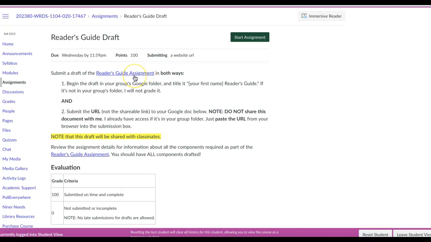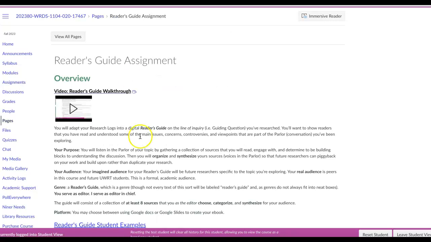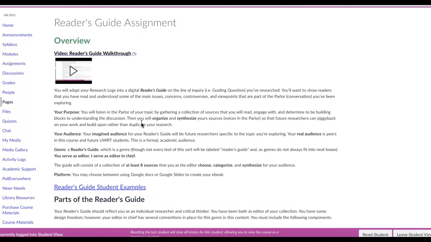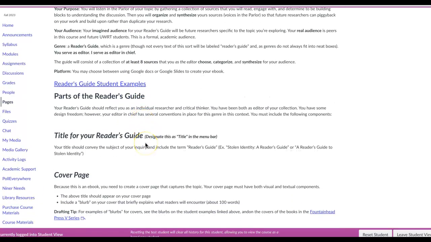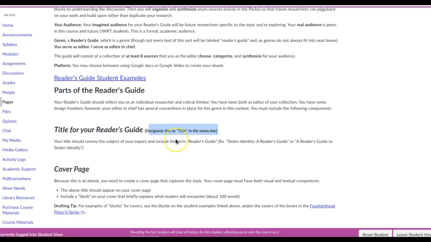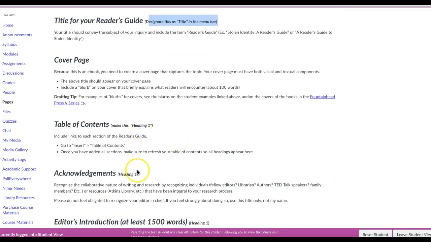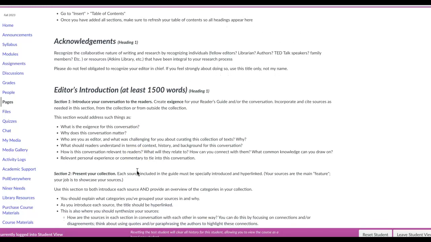Okay. So when you are going to do your draft of the Reader's Guide, please notice that in your Google Doc, for each section of the Reader's Guide, you're going to need to use the headers again. So you'll have to have the title, you'll have to use heading 1, etc. If you want to add extra headings, that's fine with me as well, but you need to at least have these headings here, okay?